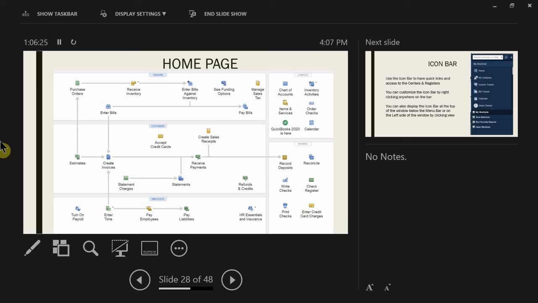Home page. Home page is the graphical organization of how the flow of a transaction works. So again, look at the very top up here under the vendors. If you're going to make a purchase order, you're obviously going to receive inventory. And once you receive inventory, you're going to enter it against the bill. And then let's follow that line down. Once you have entered in a bill, you need to pay the bill. Straightforward. This is going to be your best friend if you are very new to QuickBooks because it gives you pretty much what you need to do.